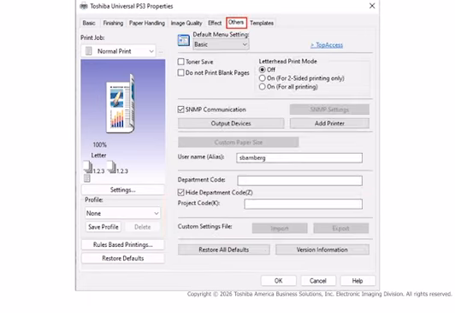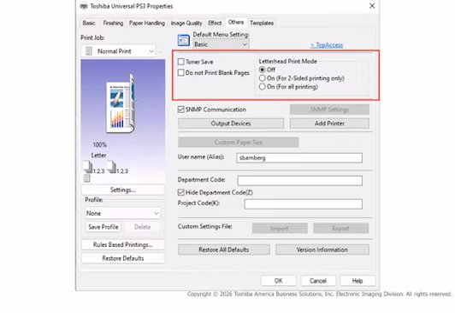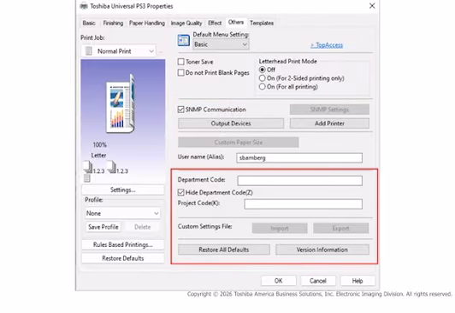The Others tab allows you to choose from specific print options such as toner save draft printing, do not print blank pages, letterhead print mode, department code, import and export custom settings files, restore all defaults, and get printer driver version information.